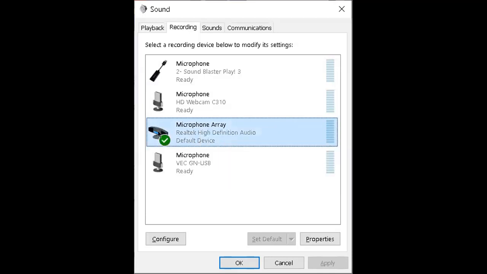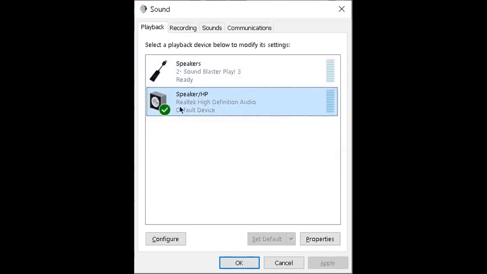If it has the little green circle with the white check on the name of your sound card, then you are ready to rock and roll. Okay, now we're going to move on. So you can click OK to get rid of the sound.